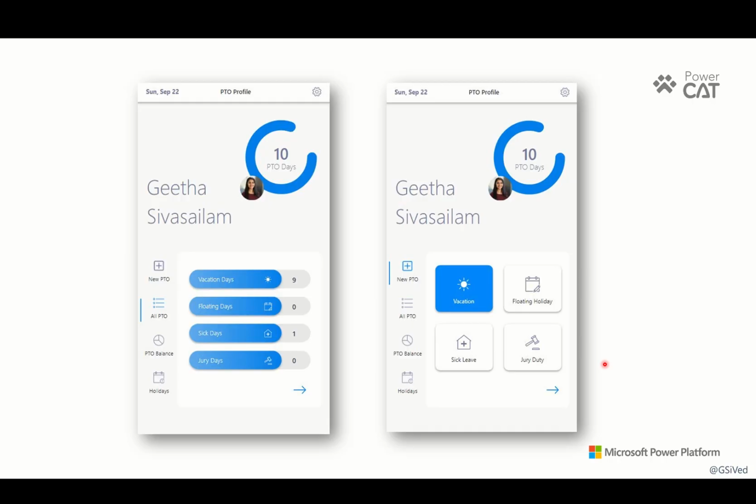Geeta is one of my favorite people. I love this app. She built it a long time ago, I believe. But what I love about it is all that white space really makes it easier for me to read and enjoy reading this app. I love the graphic up at the top right because this is an app that handles when you want to ask for days off.